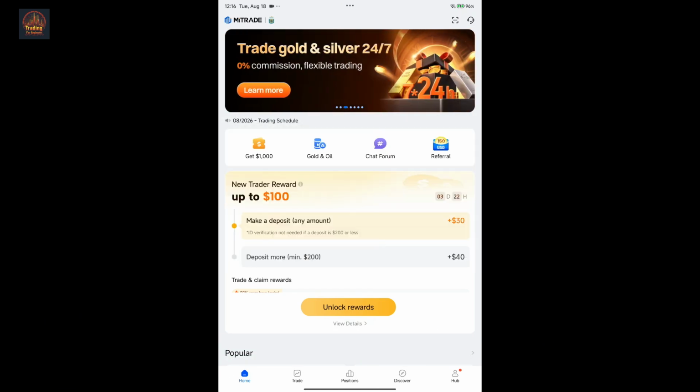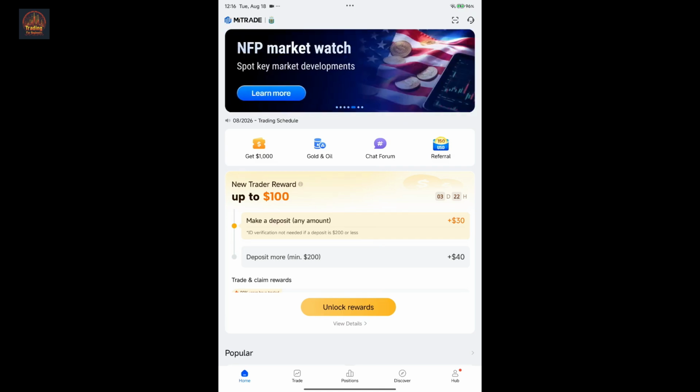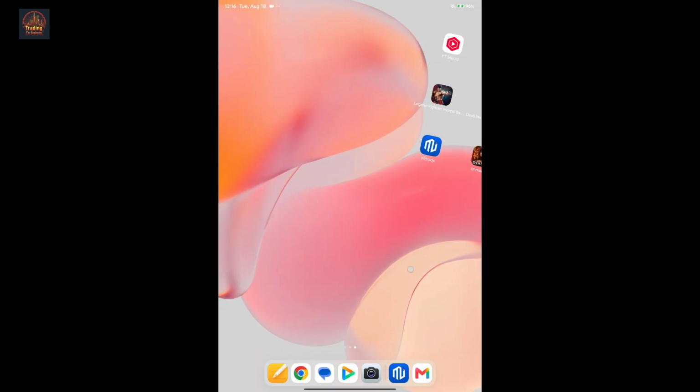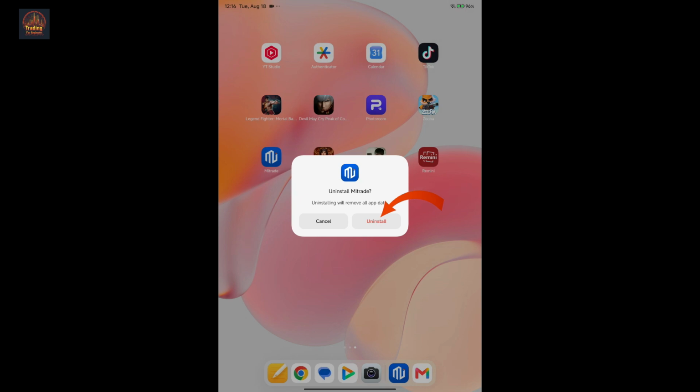If you are no longer interested in using Mitrade and want to remove the app from your device, then you can easily uninstall it. Go ahead and unlock your Android or iOS device and find the Mitrade application from the app drawer. Once you find the Mitrade app, press and hold it, and in the pop-up, you will see a delete or the trash icon or the uninstall button. Tap on it and then click on uninstall in the pop-up to delete the application.